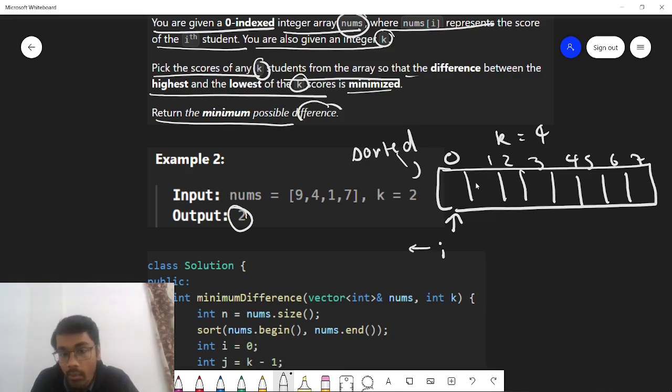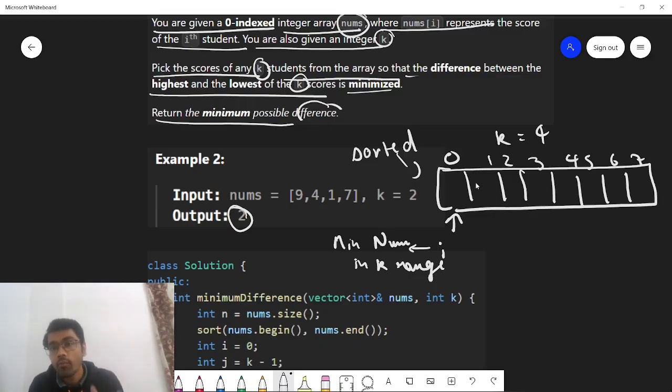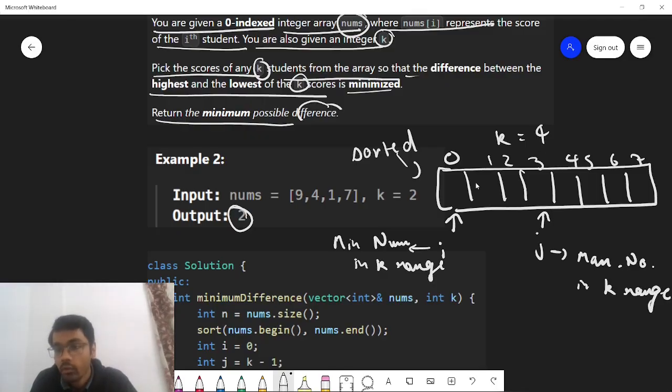I will denote the minimum number in the k range, or the group of k numbers, and the j pointer will be pointing to what? The highest number. So the highest number will be at k minus 1. If you have a group of 4 numbers, 0 is representing the minimum number and k minus 1, that is 3, which is nothing but j. This j will denote the maximum number in the k range. So this is what it denotes.